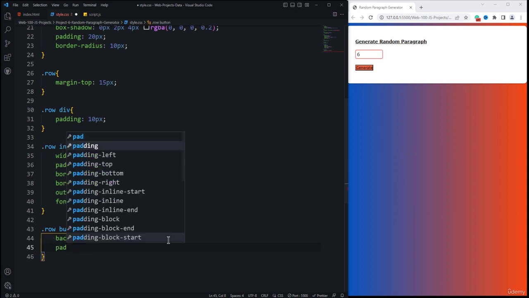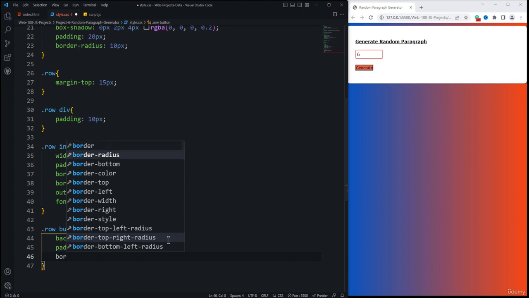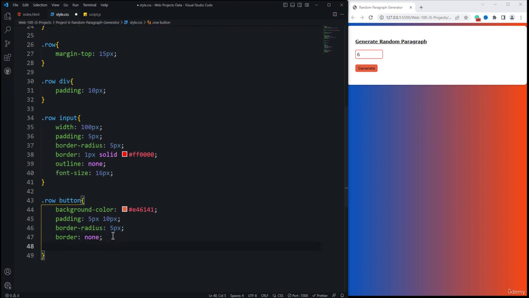So first we need to add the padding. Padding is going to be 5 pixel from top and bottom, then from left and right it is going to be 10 pixel. And then we need to use the border radius property. Border radius is going to be 5 pixel from all sides, so that we get the rounded corners. And then we need to set border to none. If I save it, you can see the button is actually taking its shape, meaning its style.